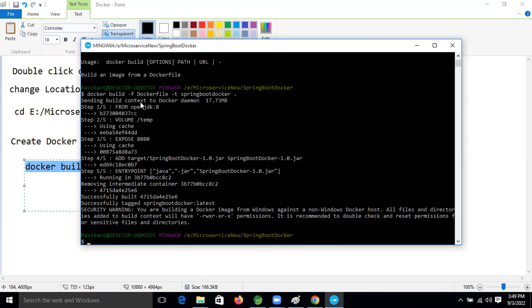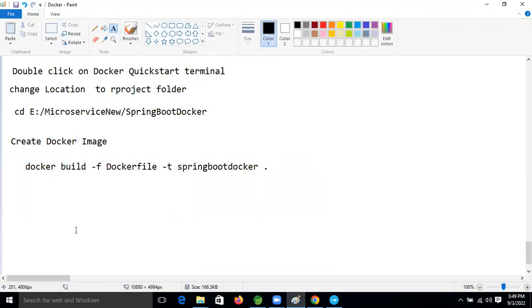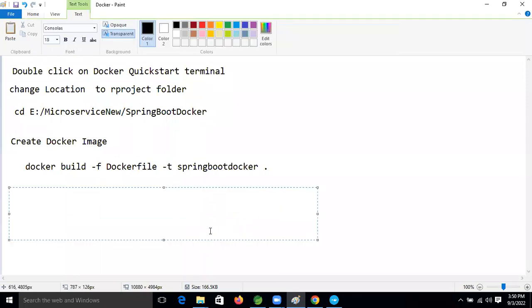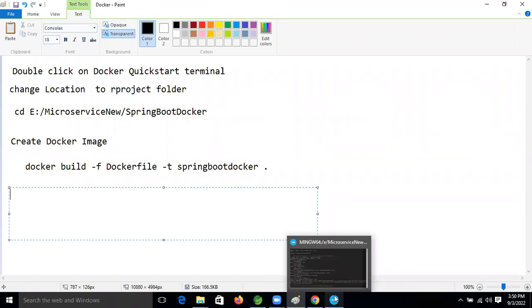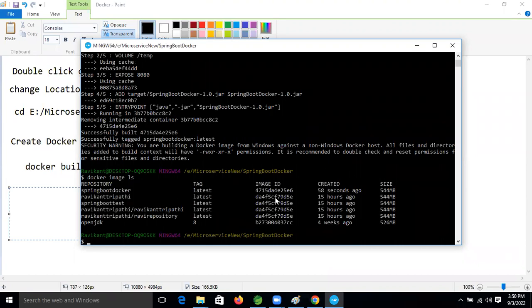So now here, just add one more thing, the dot, because if we do not give space and dot, it will not work. After the next step, if you want to check existing images, what is the command? Just give docker image ls, which means list. So if you want to check, see, 15 seconds ago, the latest Spring Boot Docker image is created or not?